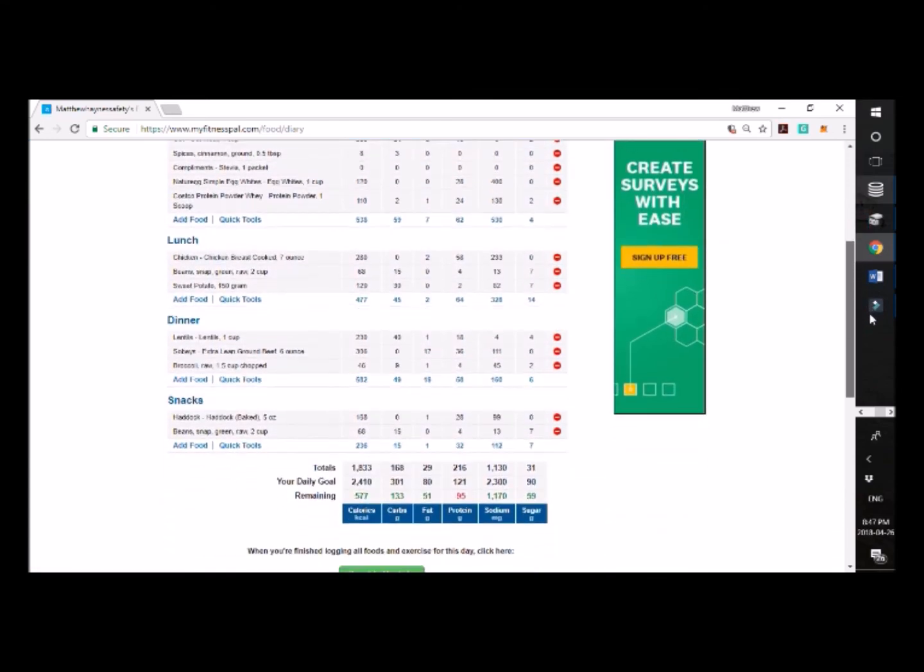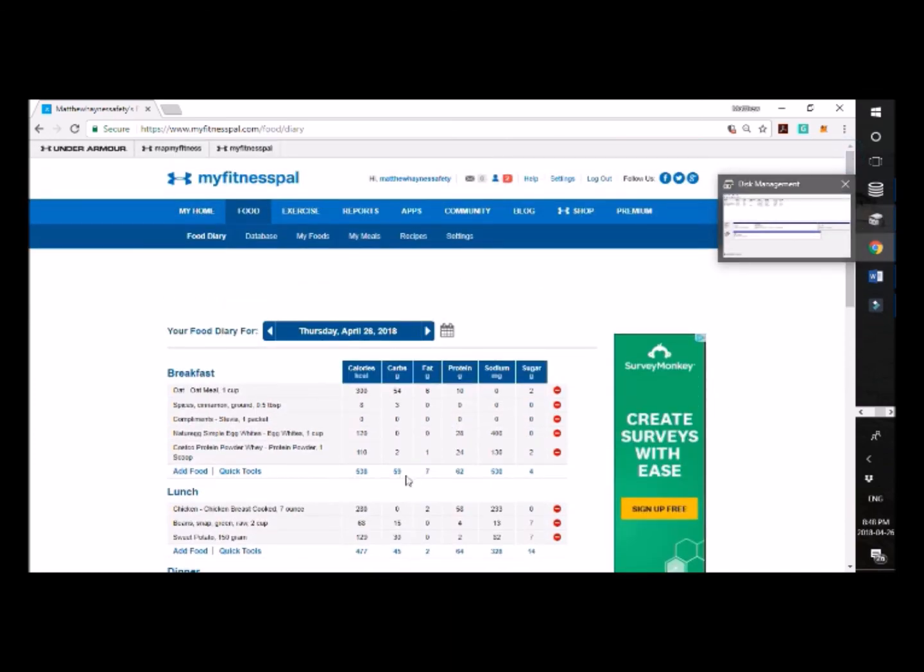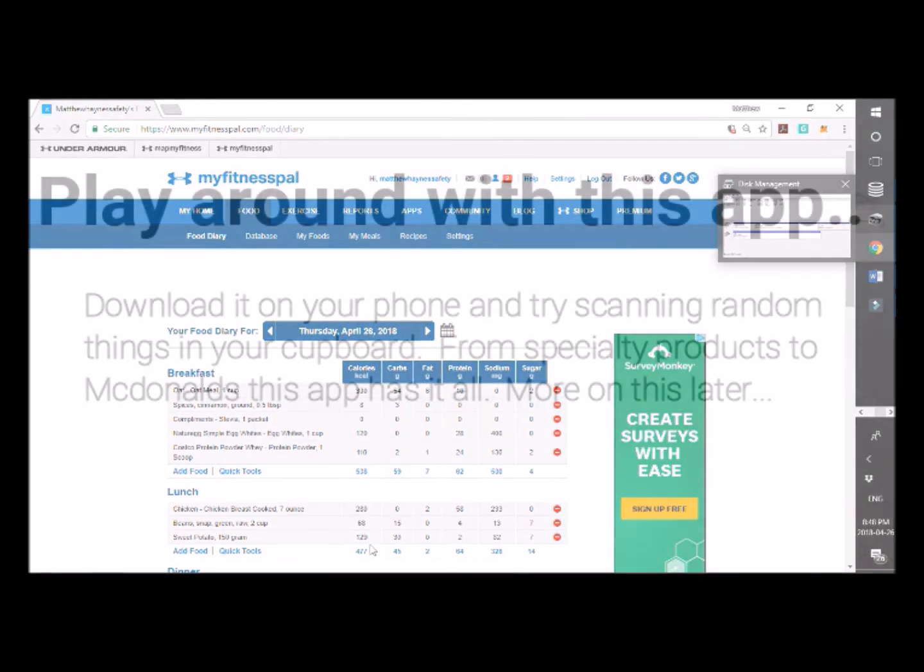So that's how you do substitutions. It's super easy to do, it's super easy to make use of. You just want to make sure that your carbs, your fats, and your protein match up relatively, your calorie count matches up relatively, and you want to make sure you're using complex carbohydrates over simple.